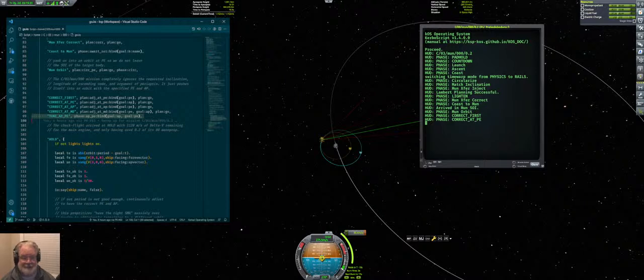dragging our apoapsis down into the range of the orbit we want. Tick, tick, tick. Waiting for maneuver nodes is always the longest thing, isn't it? We probably should take a look at these adjust APPE pieces of code. We could do that later on. The rest of this is going to go fairly quickly here.